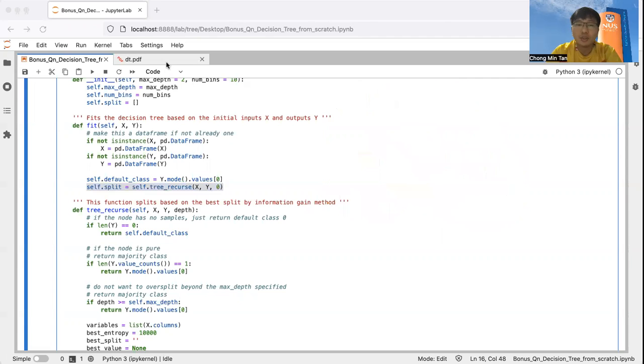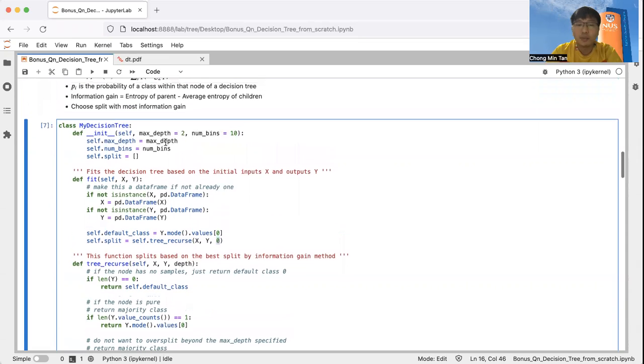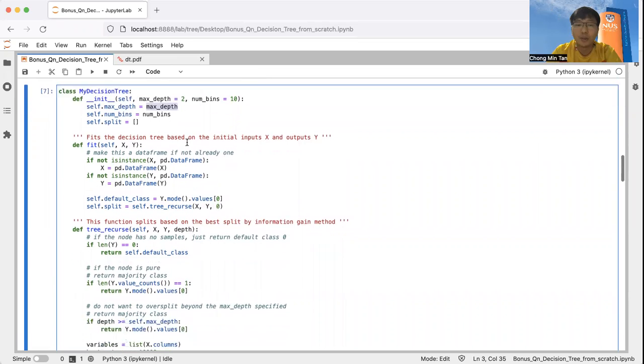This is used to create a decision tree. For the first call of my recursive function, I pass in the original x and original y after making the data frame, and I put my depth as 0. That basically keeps track of how deep we are in the decision tree. Once we reach the max depth, you should just terminate and not split anymore.